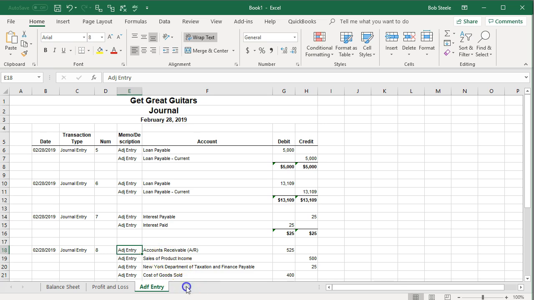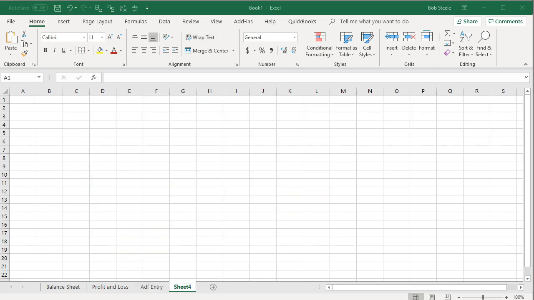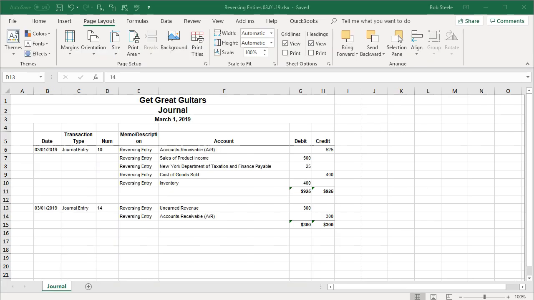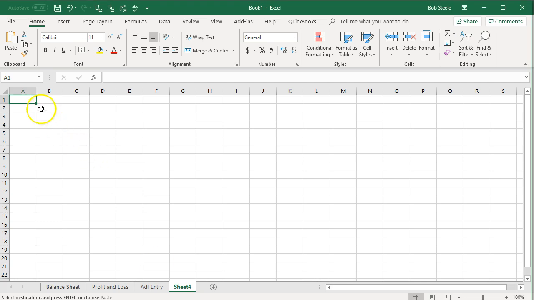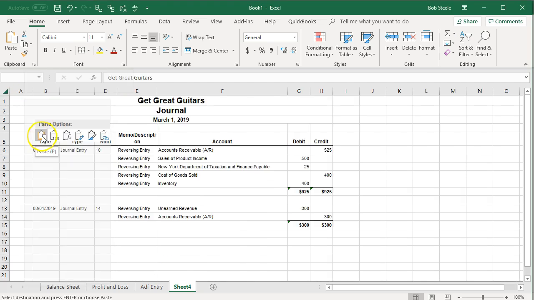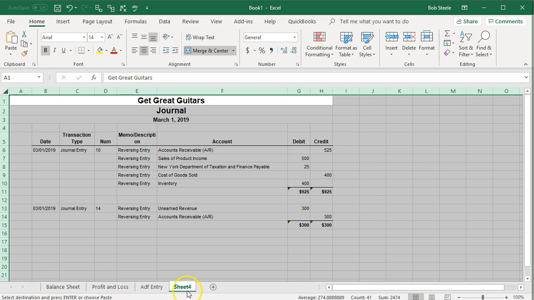And then we'll make one more. Let's do this one more time. And we're going to go back over and we're going to say, now we want these items. We're going to copy this, the triangle, right click and copy. We're going to go back to our form, A1, right click and paste. And I'm going to call these reversing entries.